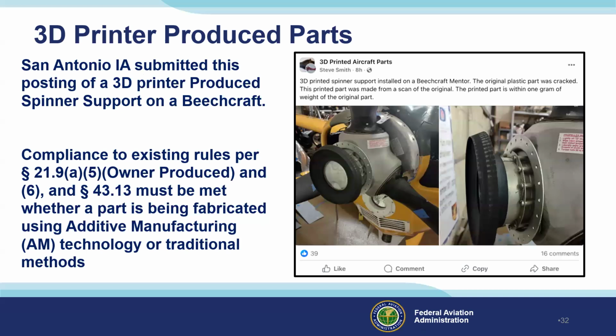I had another IA send me this thing he came across online about 3D printed aircraft parts. And here was where somebody took a 3D printer and produced a spinner support for this Beechcraft. And compliance to the existing rules per 21.9 for owner-produced and 43.13 must be met, whether a part is being fabricated using additive manufacturing technology, which is what 3D printing is, or traditional methods.